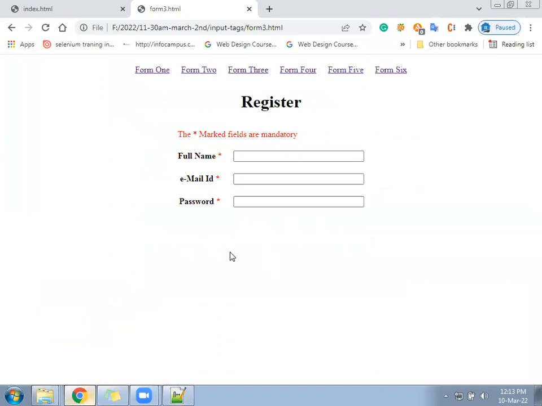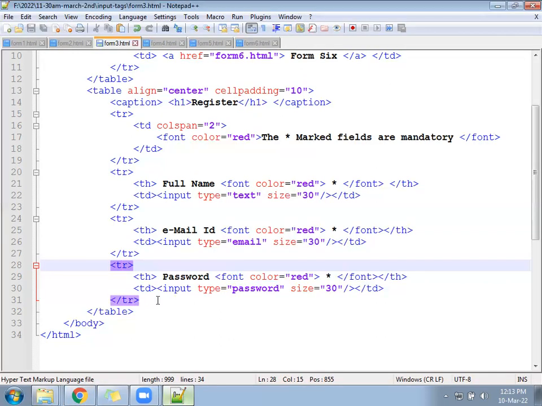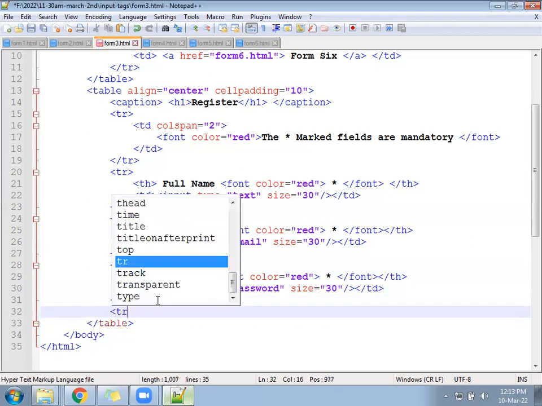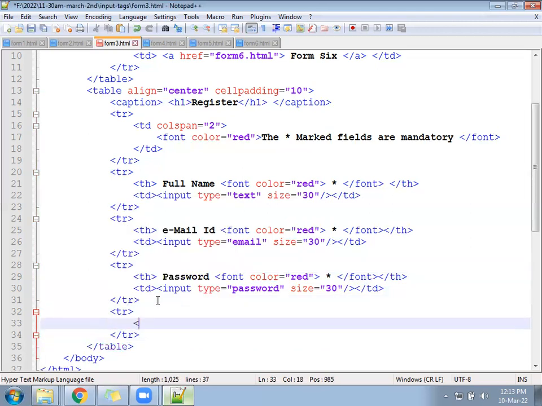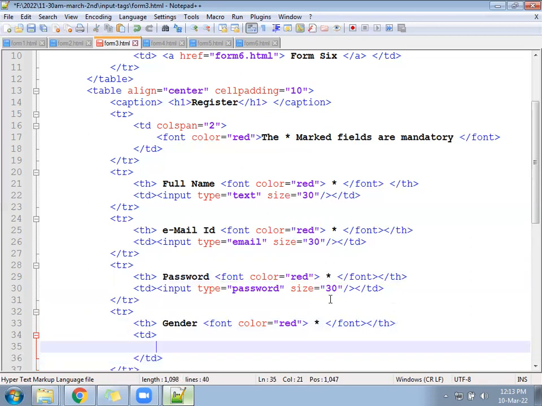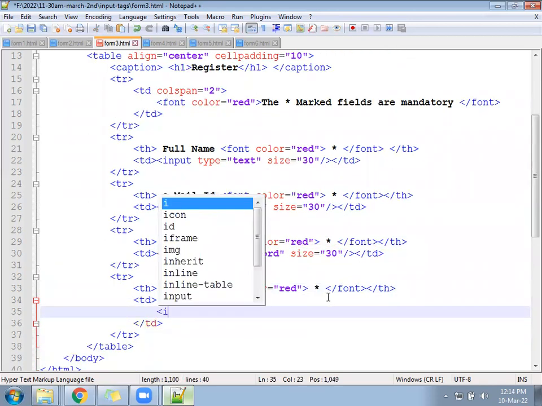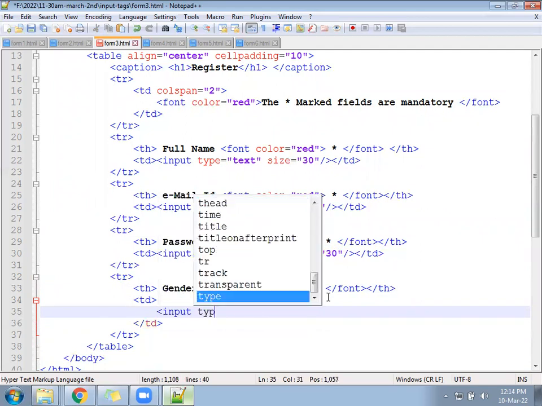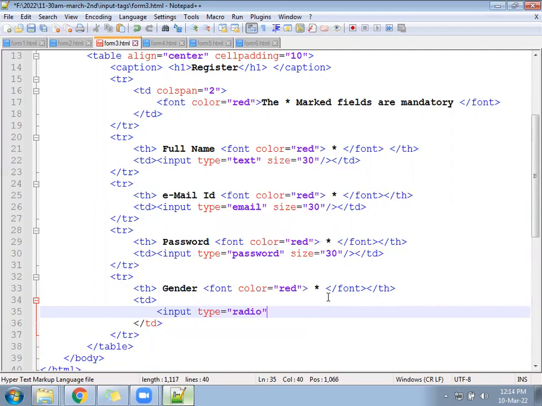After password, we need to have a field called gender. Write tr, th, gender. Should be mandatory again. Then td, you have to create two radio buttons. Input type equal to radio. Name, you have to give a common name so that the user cannot select both.